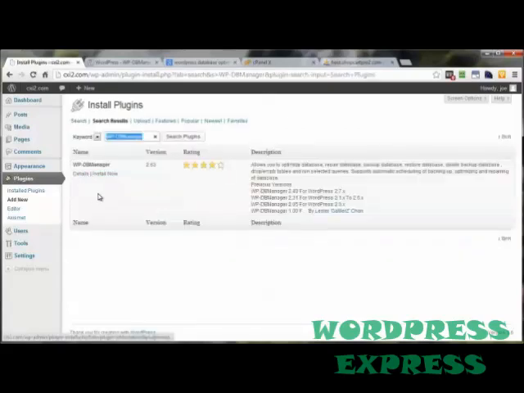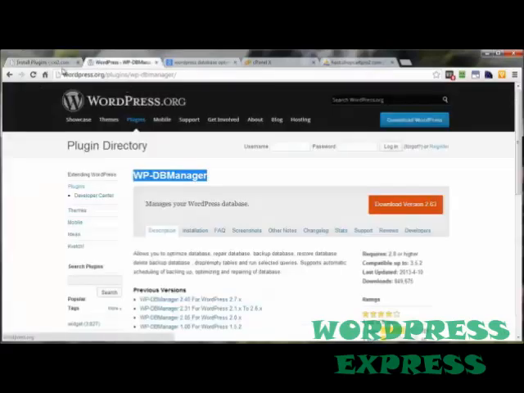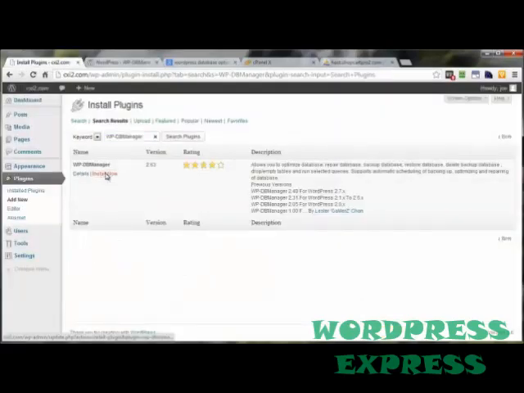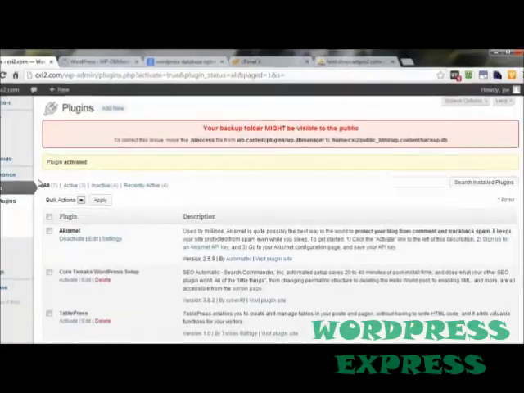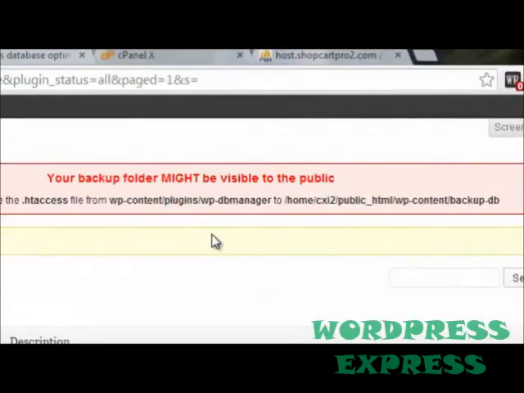And if you want to learn more about it, just check out the details here or head on over to the WordPress.org page here. But we're just going to go ahead and install it now. Click on OK. Then once it's installed, you want to click on Activate Plugin. And more than likely, you'll get this same error message that I just did. Let's go ahead and take care of this right now.